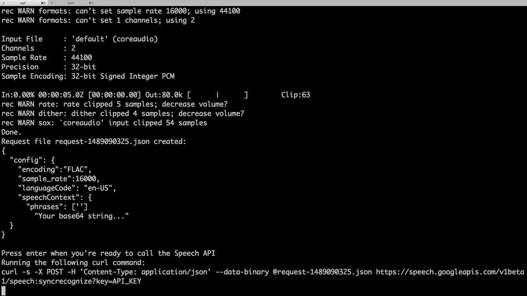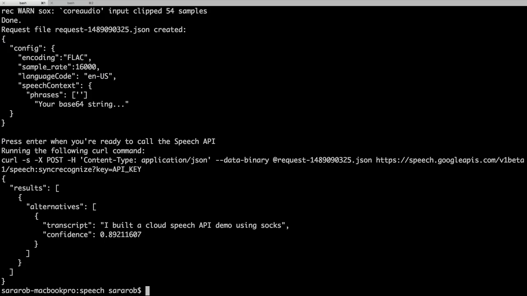So I'm going to call the Speech API. It's making a curl request. And let's see how it did. OK, so it did pretty good. It said I built a Cloud Speech API demo using socks. But you'll notice it got the wrong socks because socks is a proper noun. It was 89% confident that it got this correct. It even was able to get API as an acronym.